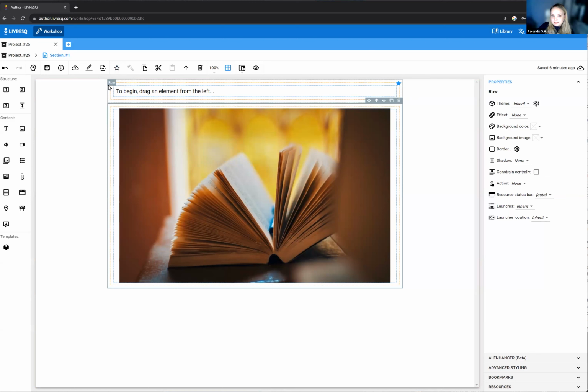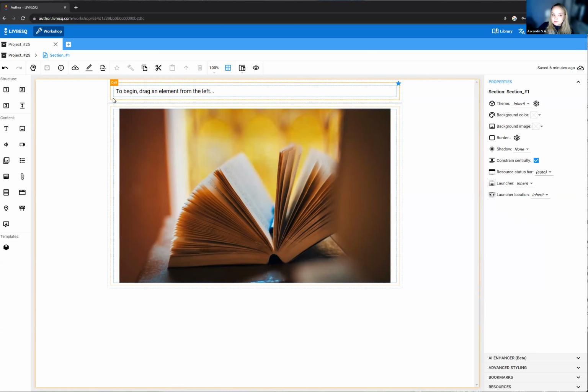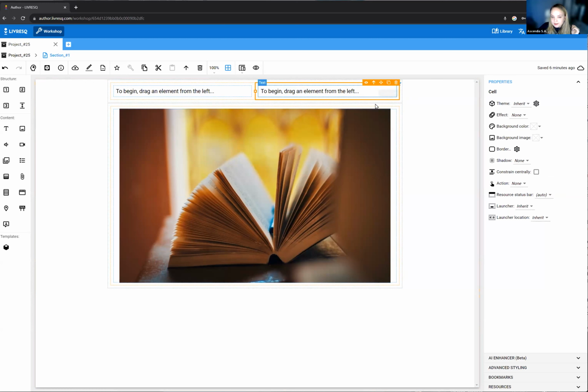So right now I'm selecting my 2 rows. Inside the rows, we have cells. Cells are going to be displayed right next to the other. So I've selected my cell. This is the orange rectangle. I can duplicate it, and we'll have two cells next to each other.